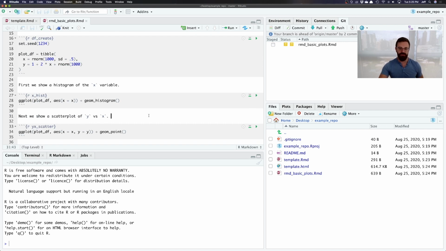Again, the goal here is not to spend a lot of time dwelling on R Markdown or on Tibbles or on ggplot or whatever. The goal here is to see what happens as I add files and as I edit files and I do other things like this. So again, I'm going to knit this.